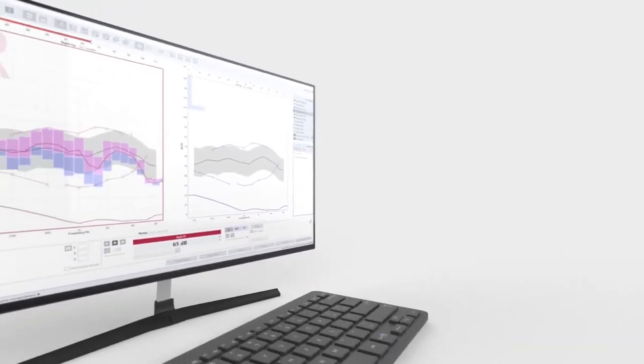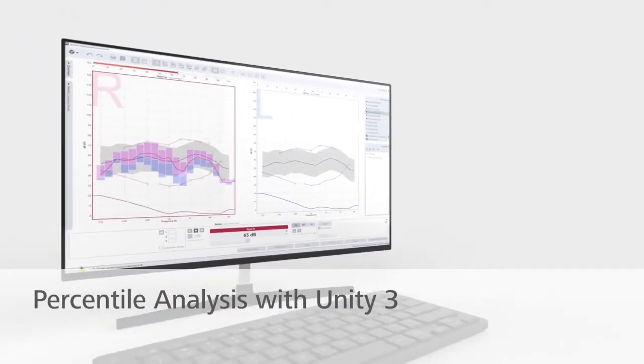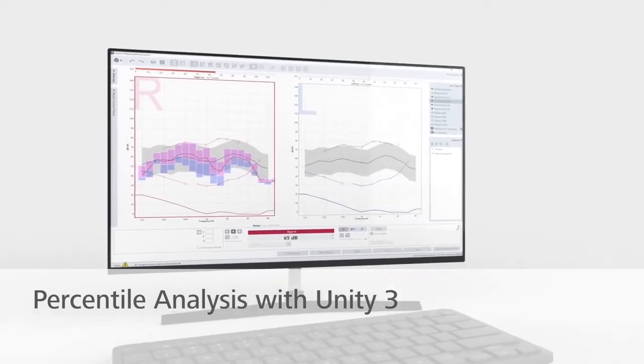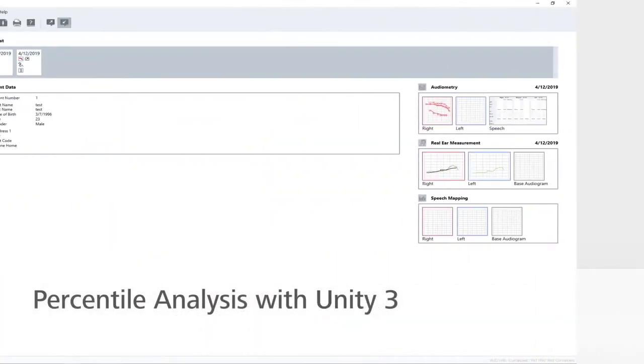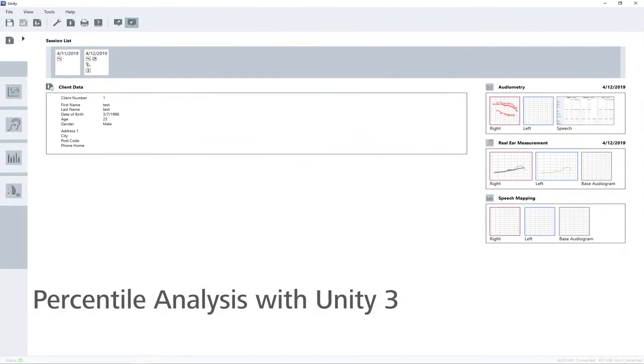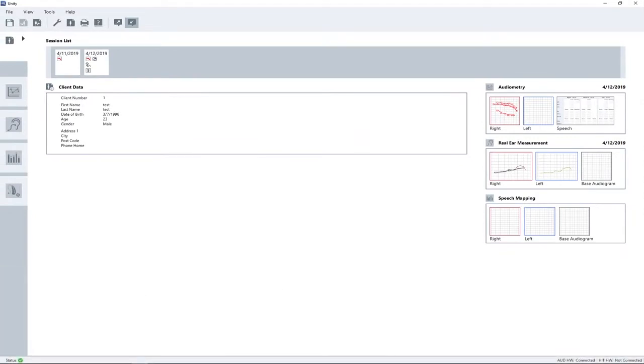This video shows how to run percentile analysis with the Unity 3 measuring system. This measurement requires preconditions, such as an audiogram with minimum threshold values of 500, 1000, 2000, and 4000 Hz to be able to calculate a prescription target.